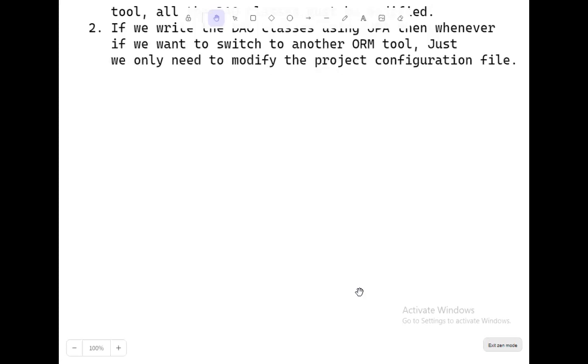What is the advantage of writing the DAO classes using JPA? In future, we can switch from one ORM tool to another ORM tool without making multiple changes. Just at one or two places, we can make the change. No need to make any complete changes. You got clarity on this point now? Very good. Let's move on.